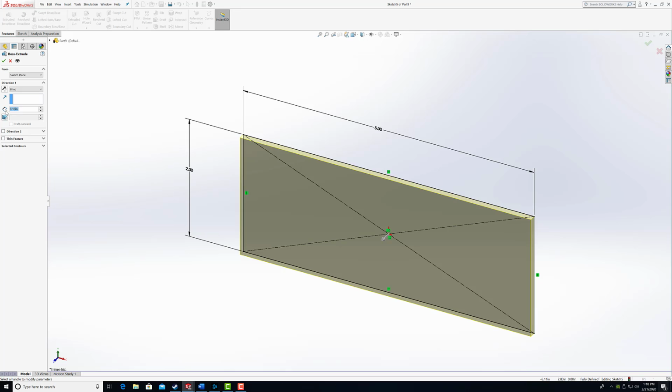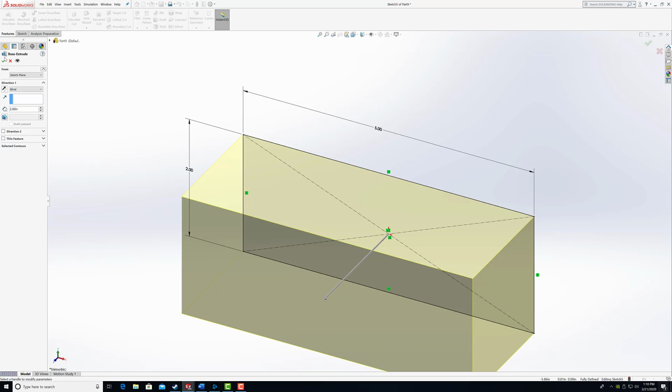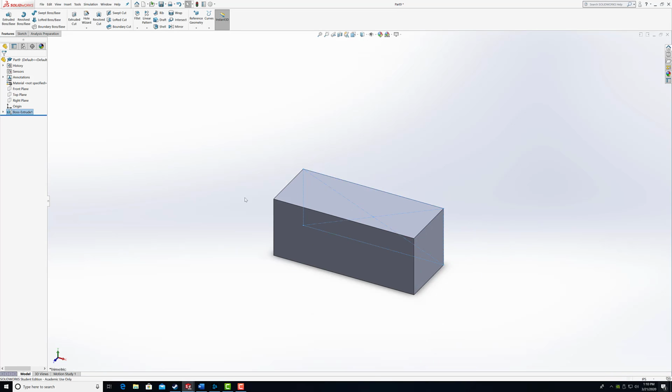And then over here, this little dimension, that's giving you the type of depth that you want. So I'll just go ahead and make that 2 inches. There we go, nice and simple. And now we just have a regular box.